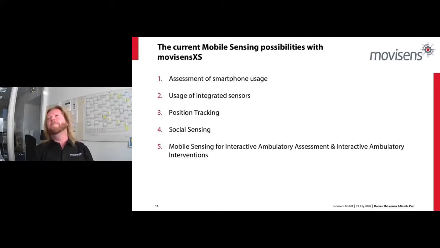Social sensing. So who are you interacting with on a day-to-day basis? How often are you spending time around them? This can be used by logging the Bluetooth signals from every phone. Every phone will have a different Bluetooth identifier. And so as you come into contact within a 10-meter radius of that person, and then as they leave, you can see how long was spent in between.